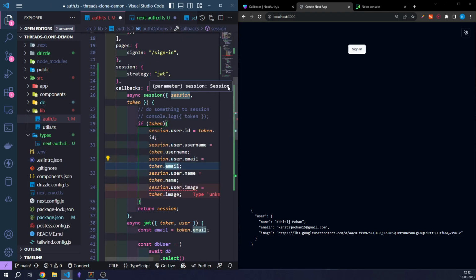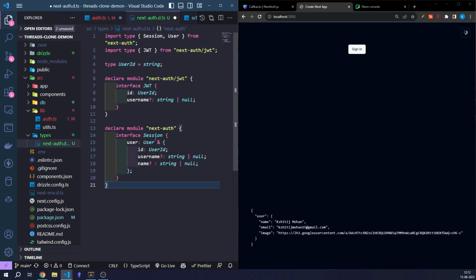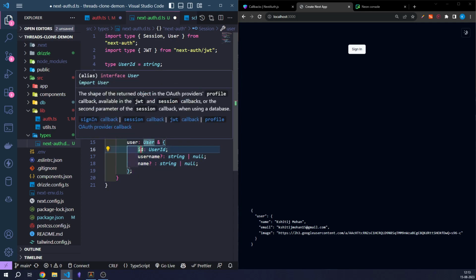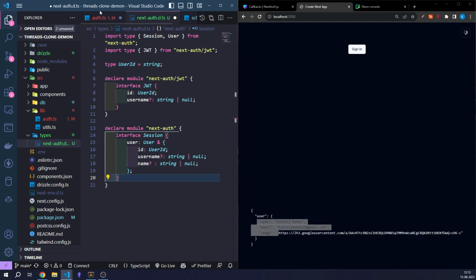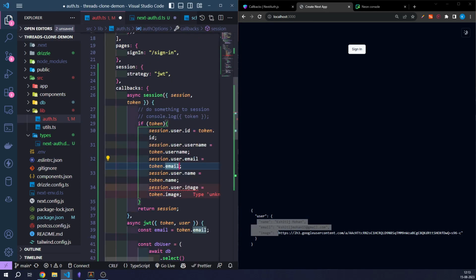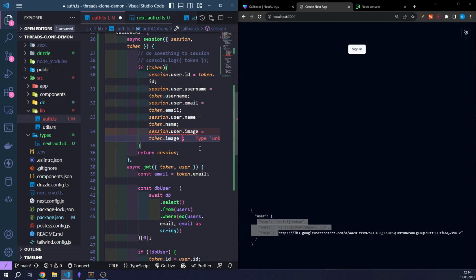So this session right here is this session that we are declaring right here. We are adding a few things to the session. We are appending it. So we're using the earlier user object that we were using, which is name, email, and image. And we are adding an ID, we are adding a username and a name to this object right here, so that we don't get any errors. Let's go over here. The image still doesn't seem to be.